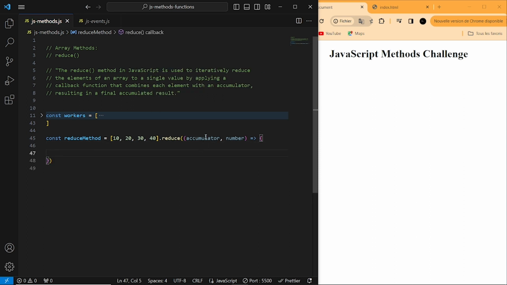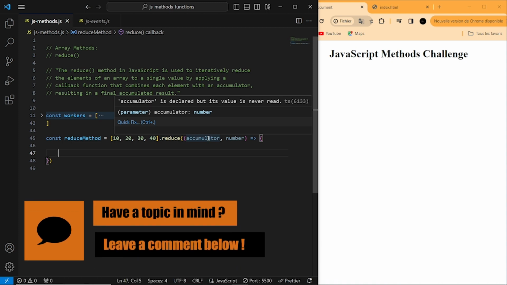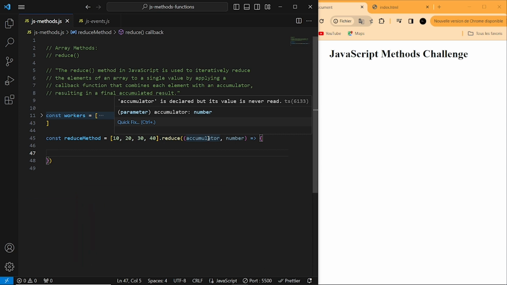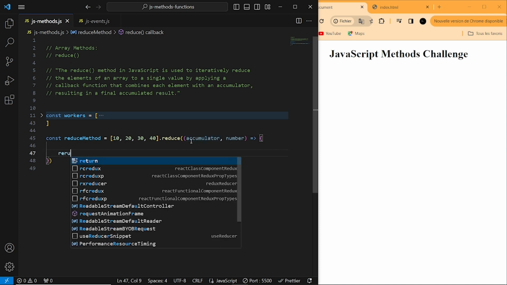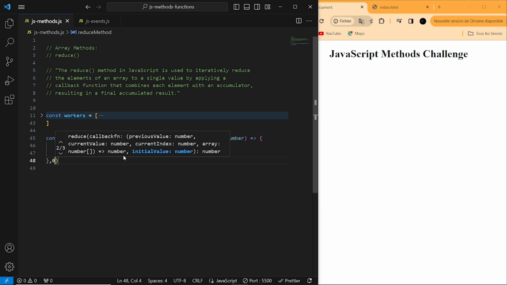And also remember to return the accumulator. If you don't return the accumulator, well, you get undefined. And when you get undefined, the user that visits your website will be in panic. So don't let them be in panic. Always return the accumulator. So I will return the accumulator like that. And now I will set the initial value of that accumulator to 0. We can pass it right here.